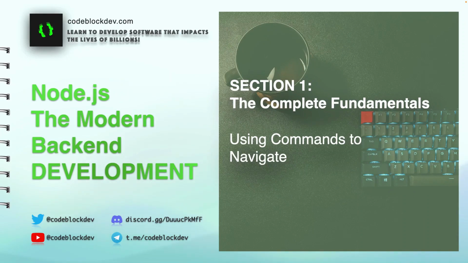Okay everyone, so we are going to start our journey of backend development by learning a little bit about how to use command prompts or terminal to easily navigate between files and folders.